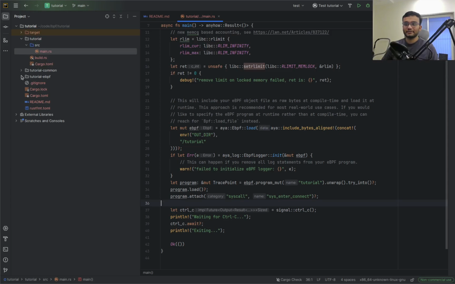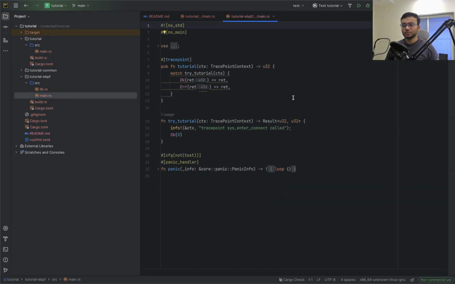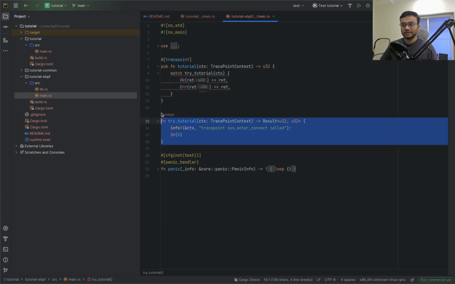So over on the left side, if we go into the tutorial-eBPF folder and we take a look at main.rs, we're not doing much here. We've created a trace point here. This is a method, a function that essentially all it does is it logs that the trace point has been called, and that's all it's doing right now.